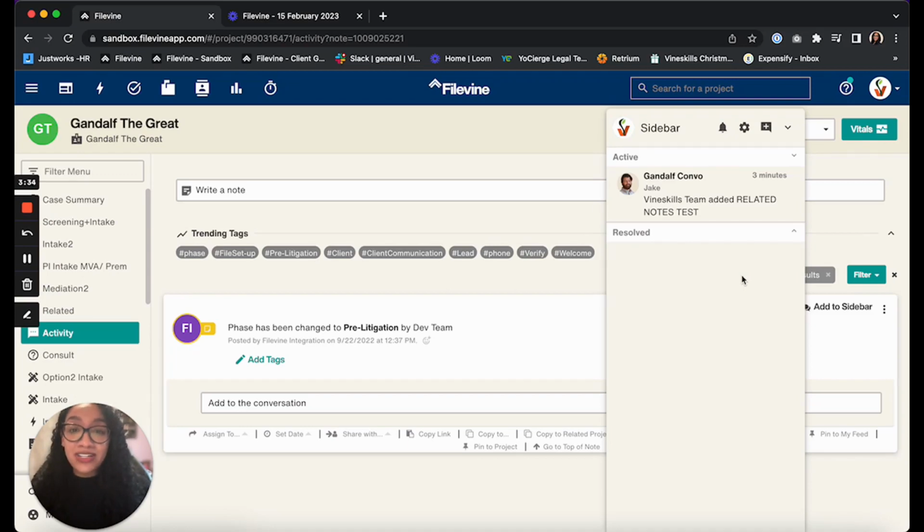So I really encourage you to jump in, start using the sidebar, start communicating with your team members here. And in time, it's going to help make you even more efficient.